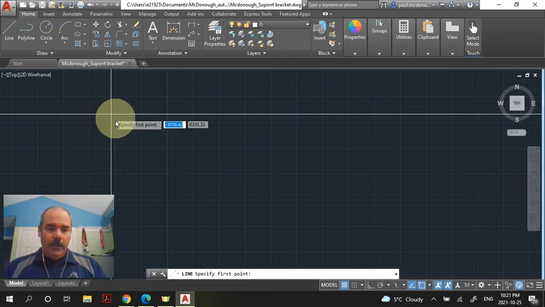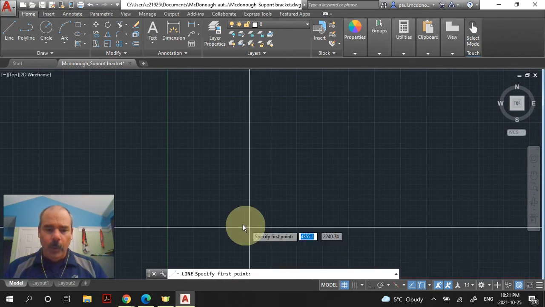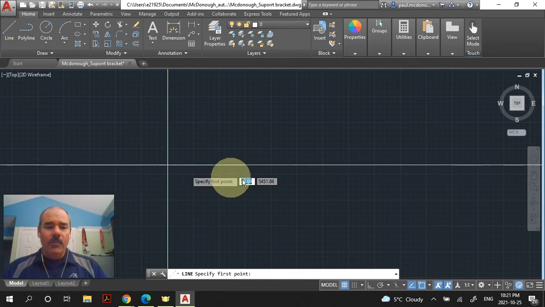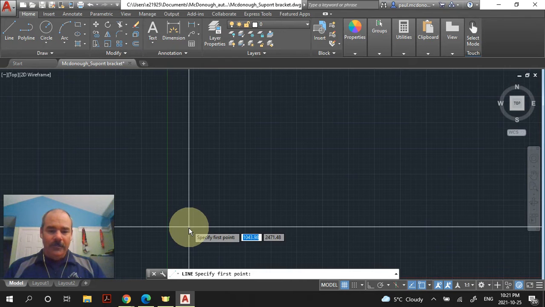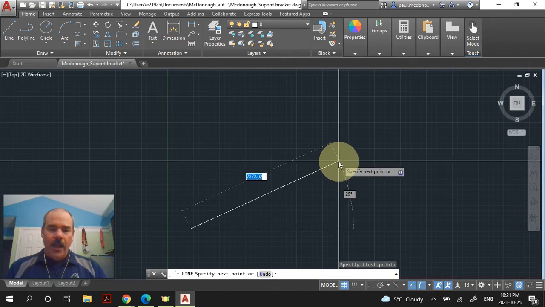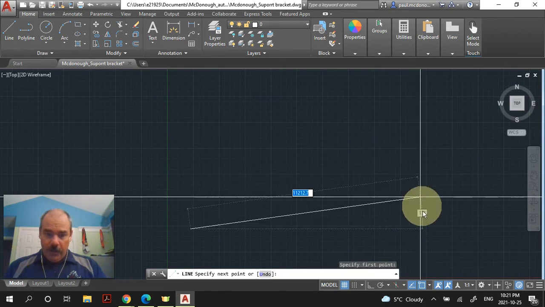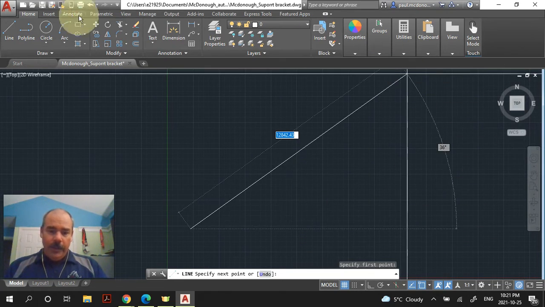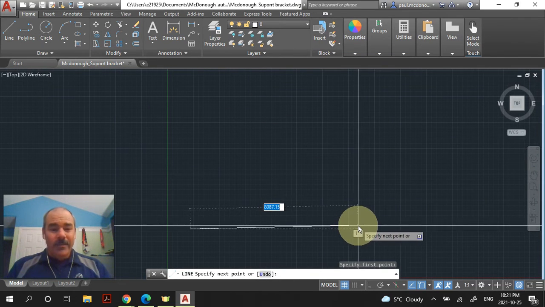So I click on the line command, and it asks you, specify the first point. It doesn't really matter where I start drawing. I'm going to start somewhere down here, and I'm going to click once. And you're going to notice I can drag. Now I'm not holding my mouse button down. I clicked once, and I can drag out my line. Now I can put it at any angle I want it to be, right? But I want it to be straight.